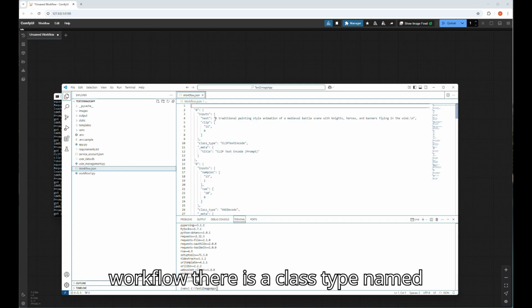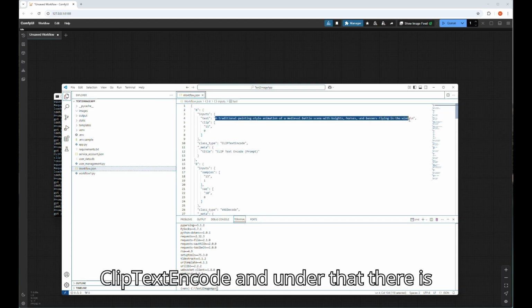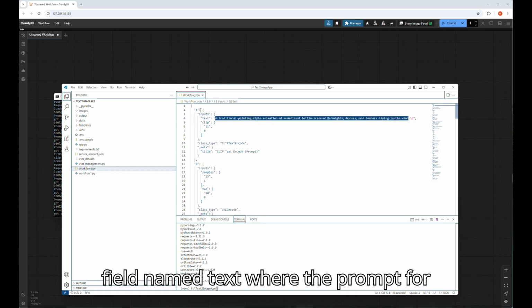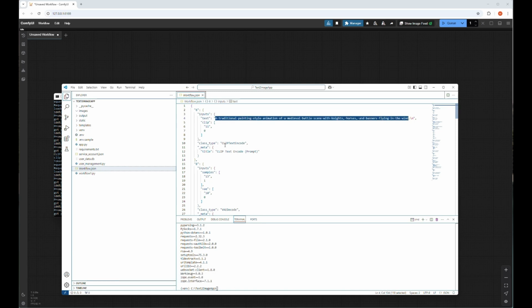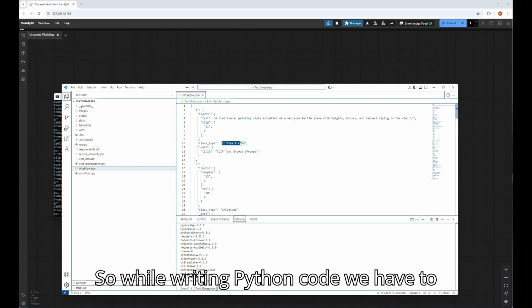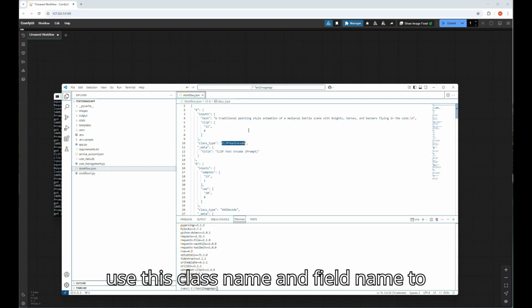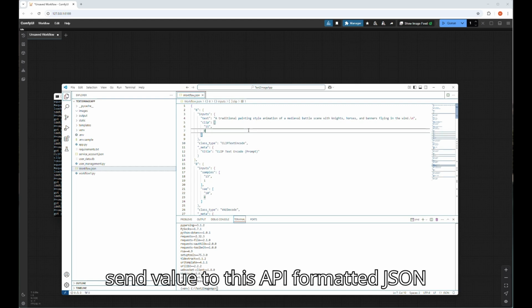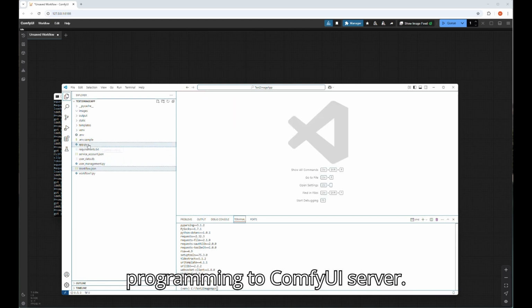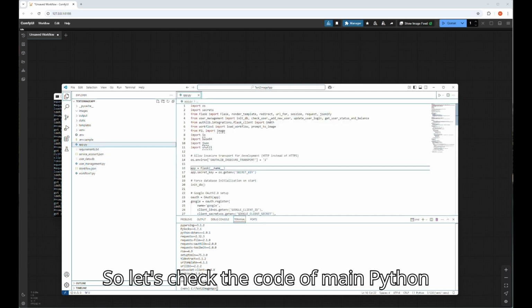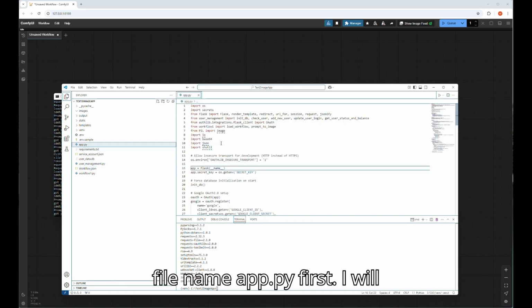Let's check out where to pass the value in this JSON file. At the top of this workflow there is a class type named CLIP Text Encode, and under that there is a field named text where the prompt value is passed to generate the image. So while writing Python code we have to use this class name and field name to send the value to this API formatted JSON file and send the request via Python programming to the ComfyUI server. So let's check the code of the main Python file named app.py first.